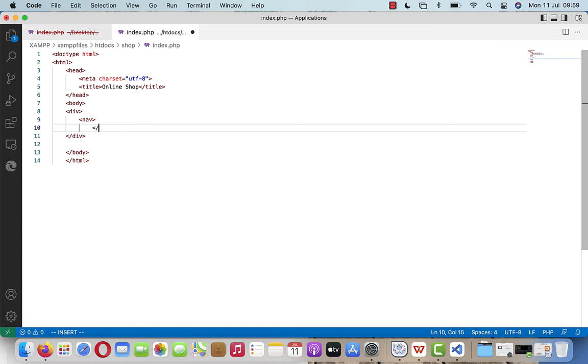And then this nav tag is also a tag that we can use to create a menu. So with our tags, they are simply HTML elements. So at any given point in time, we're putting elements that are both HTML and some part PHP.